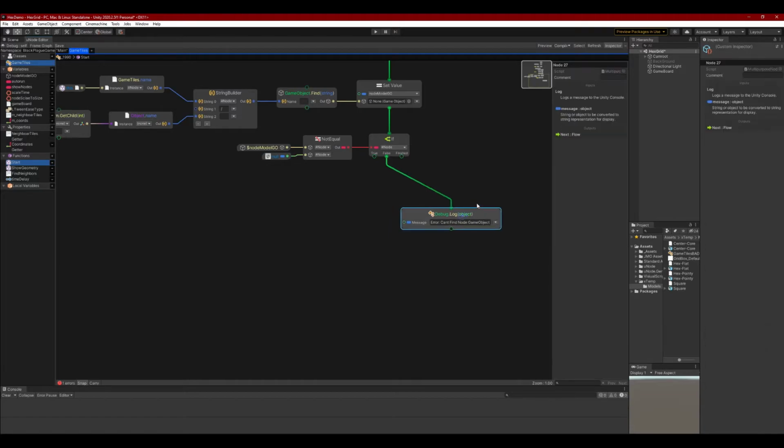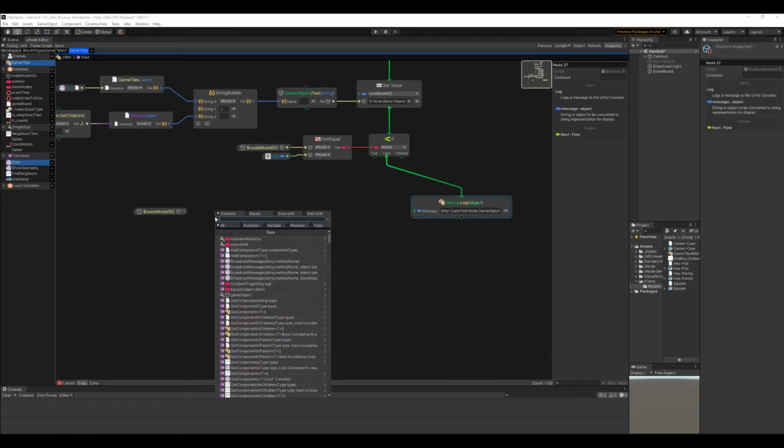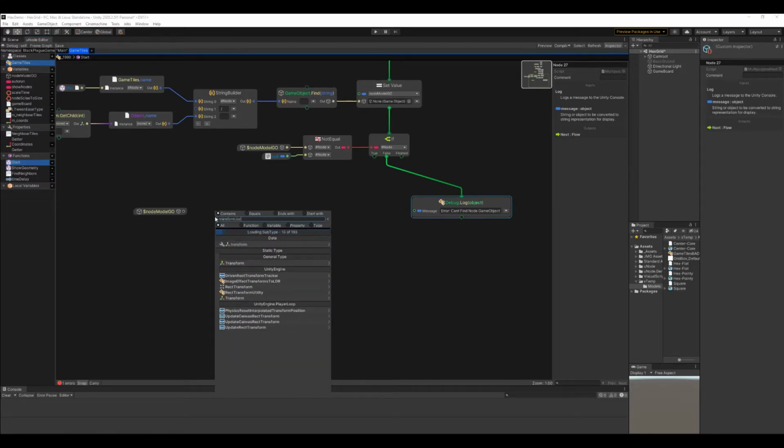Now what we're going to do is set the local scale of the node model game object to a Vector3.zero, or 0, 0, 0. So we're going to grab the node model game object from the variables list. We're going to get it, and then we're going to set the local scale, the transform.localScale.